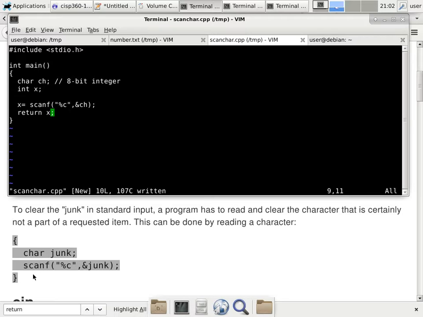You can see how this program resembles the previous one, with the only exception that the format string is no longer a %d, it is now a %c. And then the other difference is instead of having y as an integer, I have ch, or char, being a character. Okay. All right.